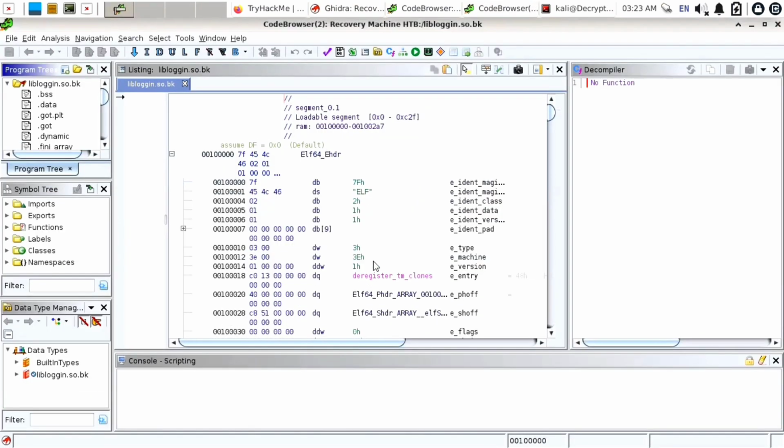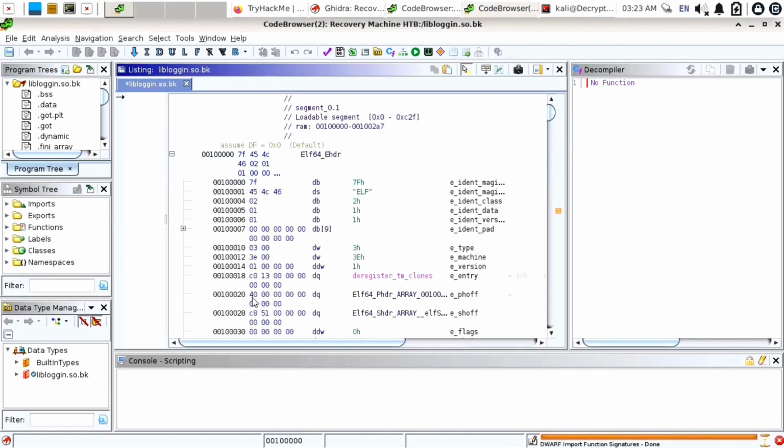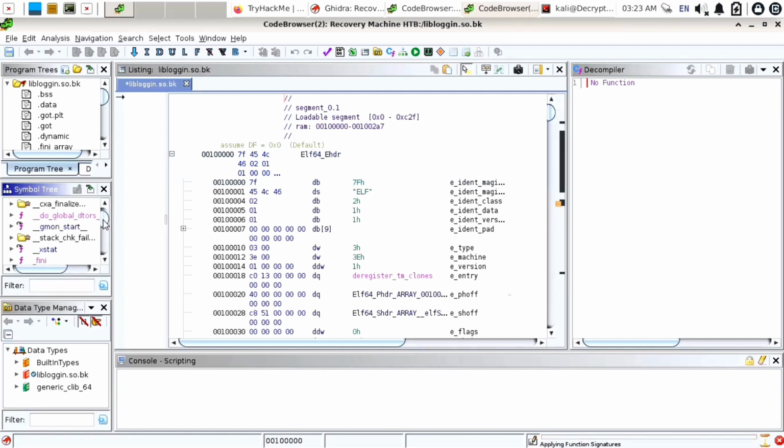So it is loaded successfully. Click on yes, click on analyze. Okay, we need to find logging or main function into this, so just extend the function. I don't think it contains any main file, so we will just try to find files which have some login errors or anything else.